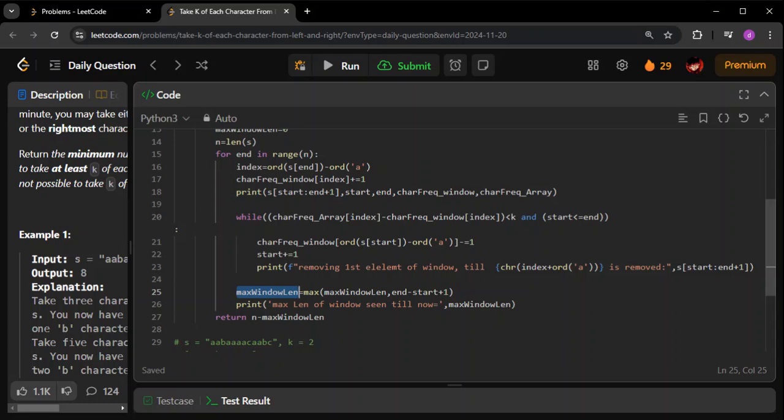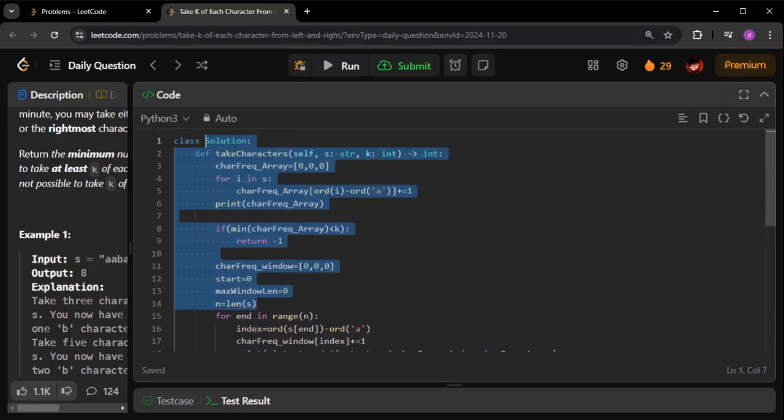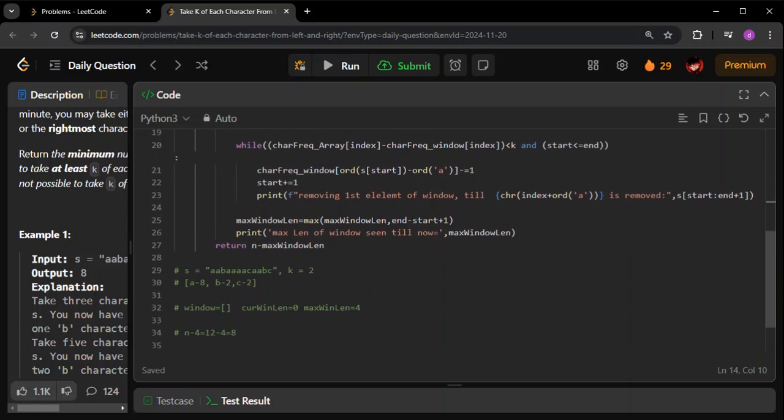And once I come out of this for loop, see, I have n, right? What is n? N is going to be the length of the input. From that, I'm going to subtract the max window length, and finally I'm returning it.